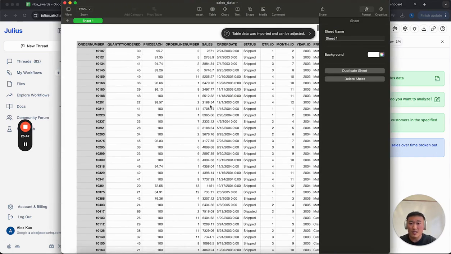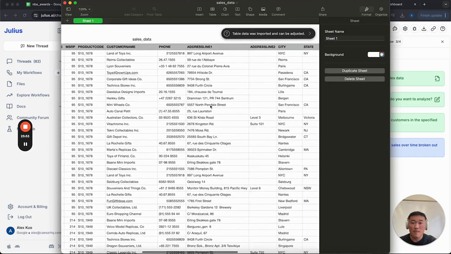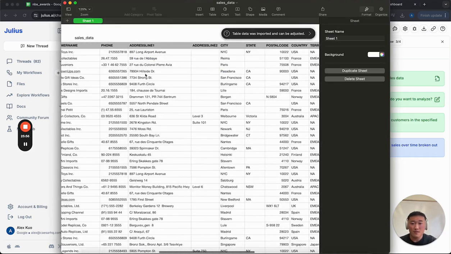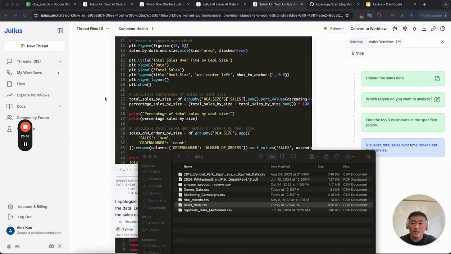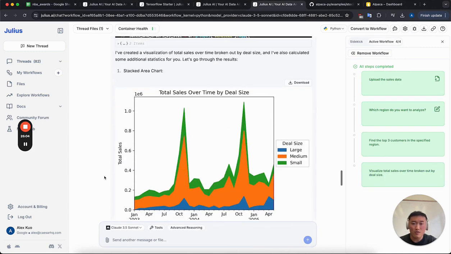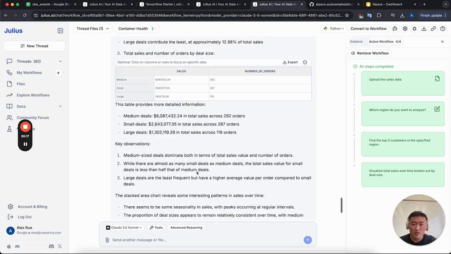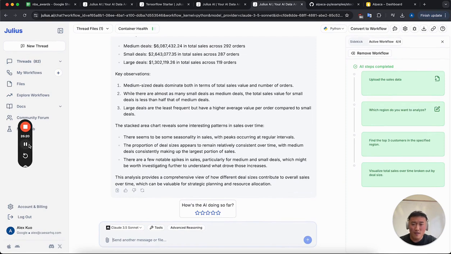It looks like this, pretty standard. Order number, quantity, price, pretty detailed. Deal size at the end. Okay, cool. Looks like it was able to do this. It decided to do a stacked area chart, which is nice. Percentage of total sales by deal size. Okay, some quick maths. Yeah, this looks like it adds up to 100%. Nice. Cool. So we successfully made a workflow and ran it.